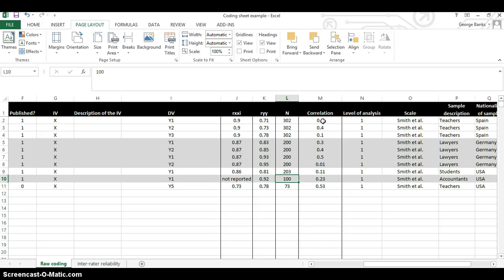It's very important to code the sample size, so how many individuals participated in the sample, assuming that we're using an individual level of analysis.